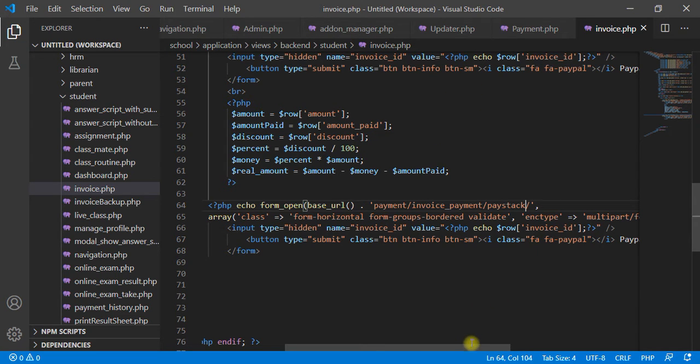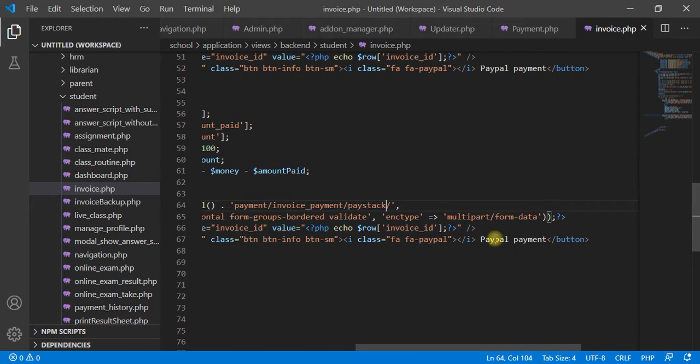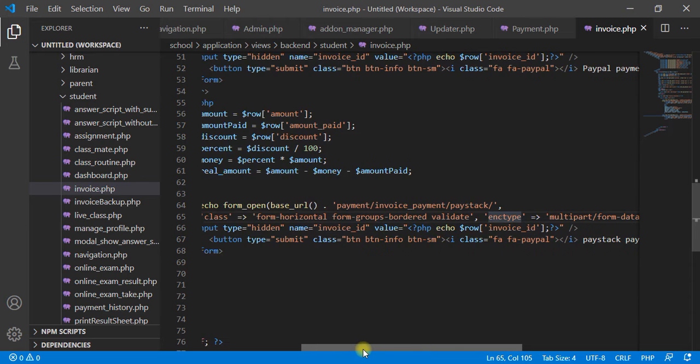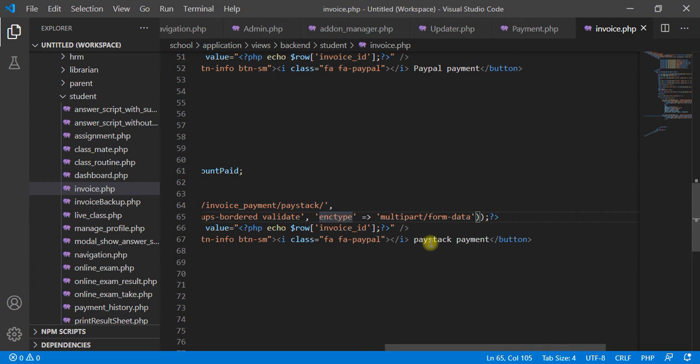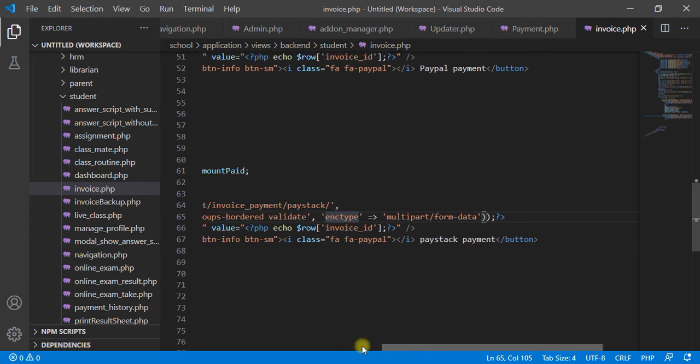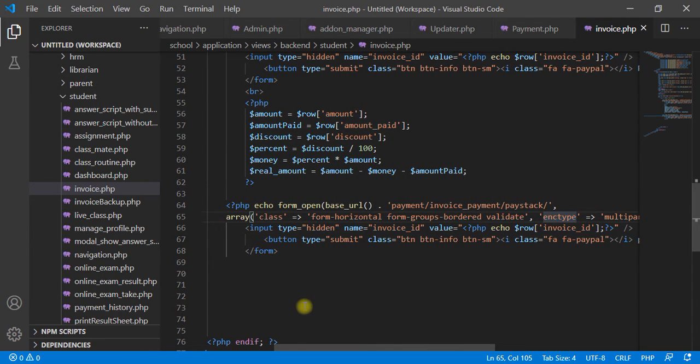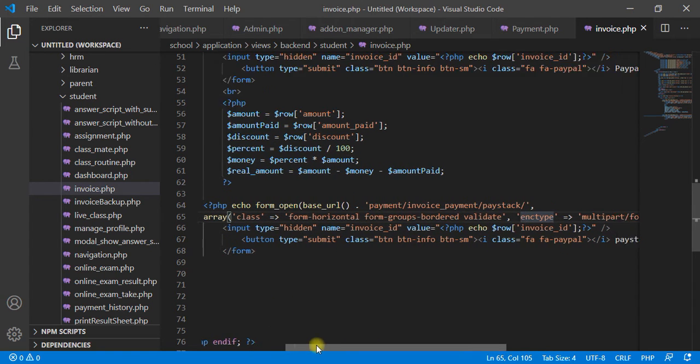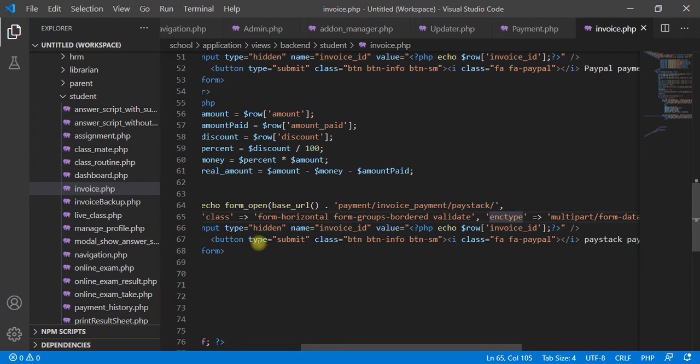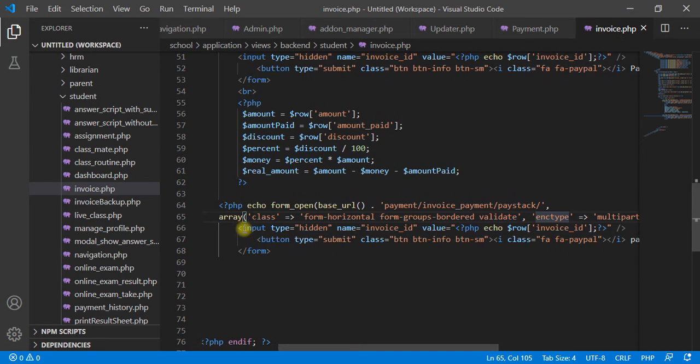So this is going to be paystack payment, or pay with paystack, either of the two, or how you want to do it. But this time we need another text field.